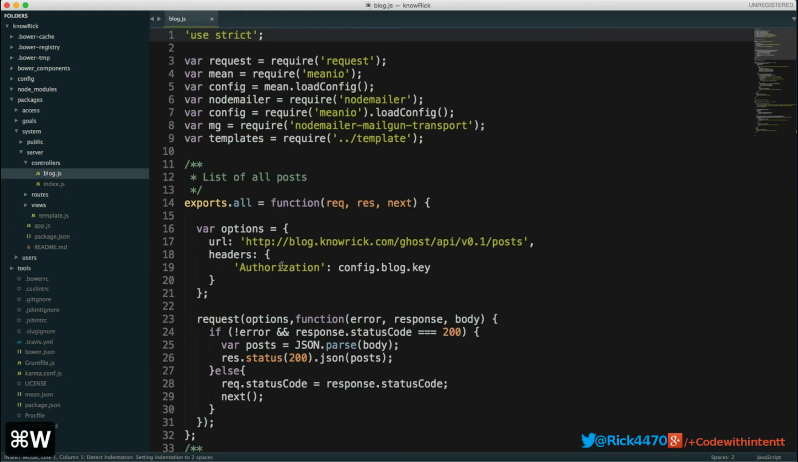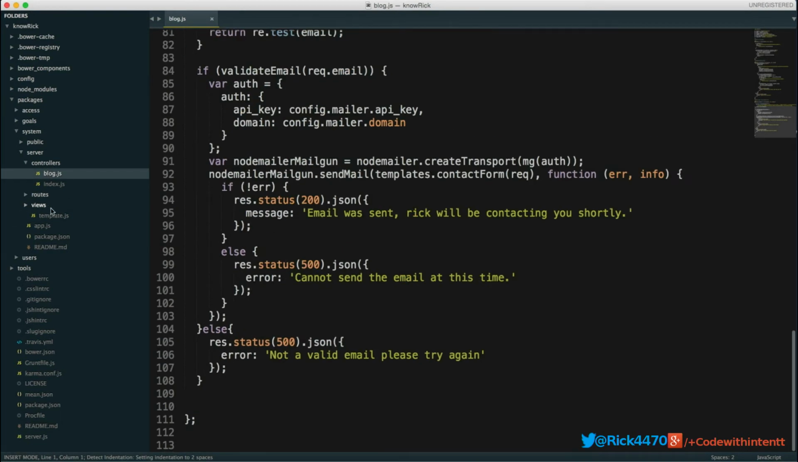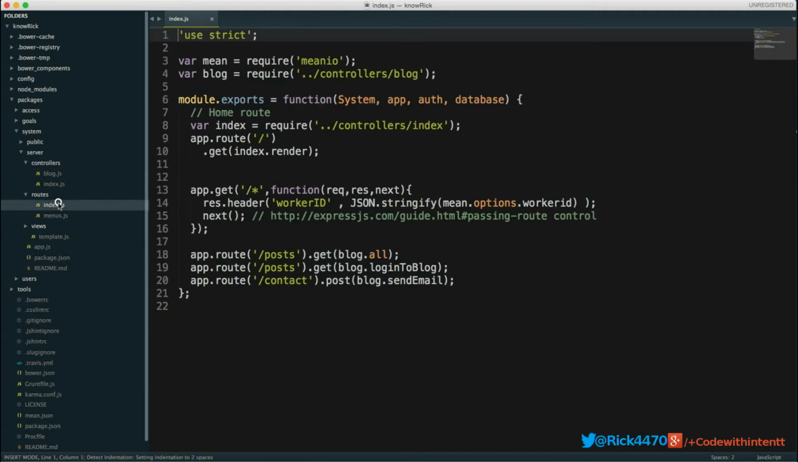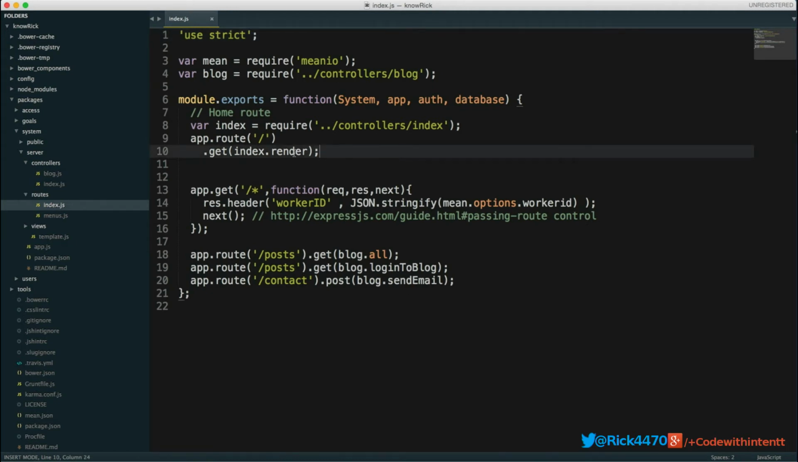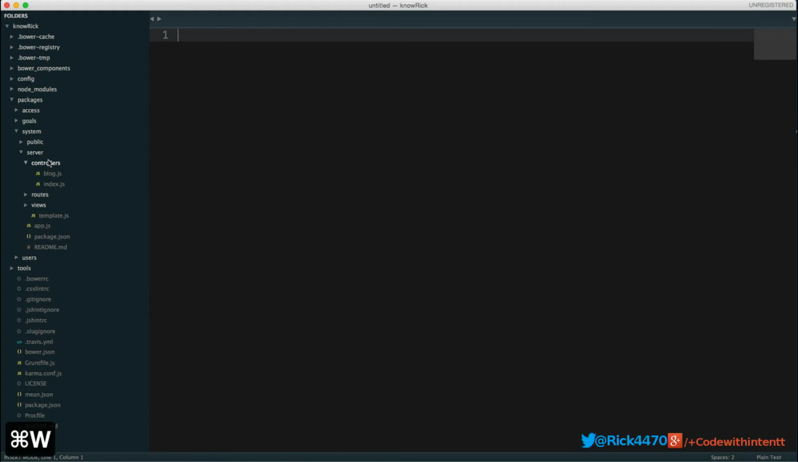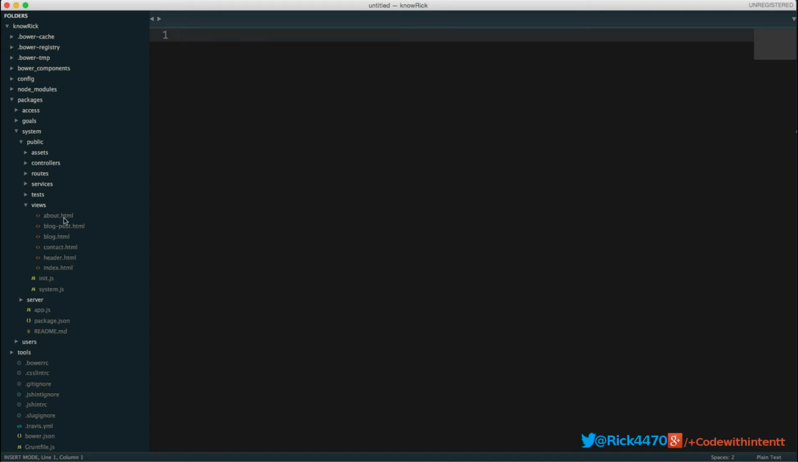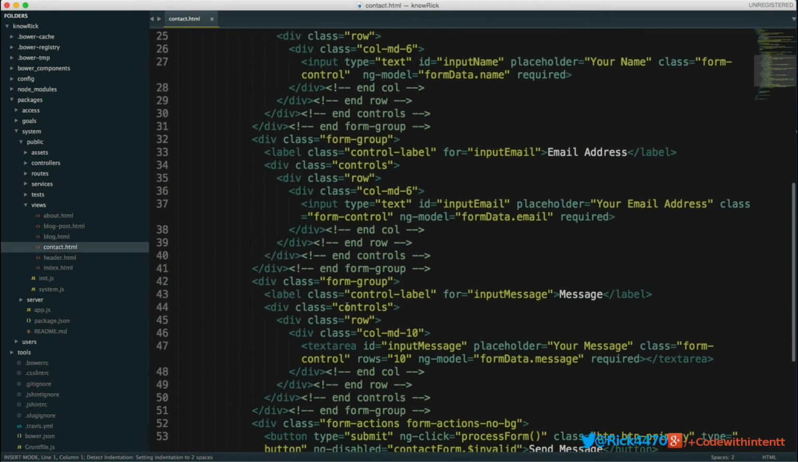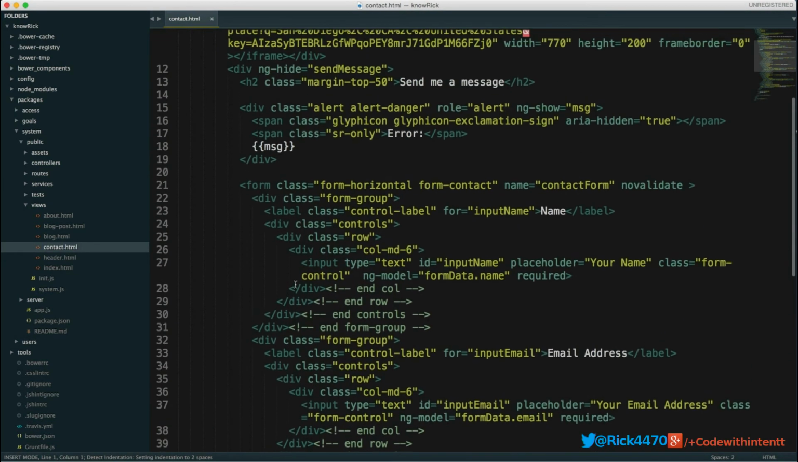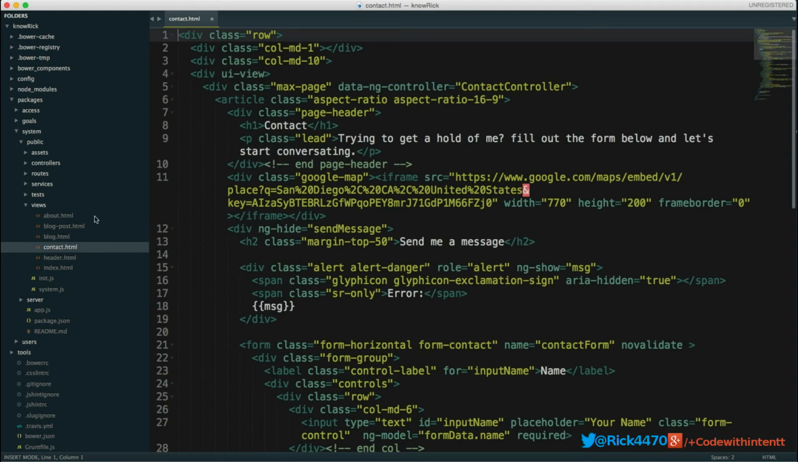So that's pretty much it for the controller. I also went ahead and added a route. So if we go here, here's the route. App route contact post sends an email back to the controller. So that's pretty straightforward. No model needed for this, obviously. Now if we go to the public and we go to views and we go into contact, it's just basic HTML here, which is kind of what you saw in the presentation layer.